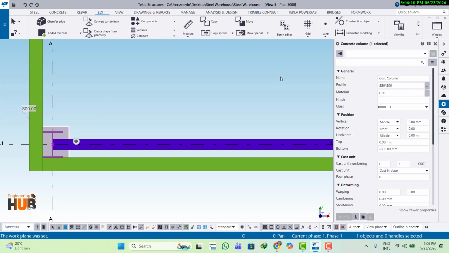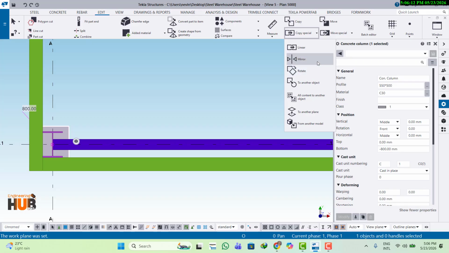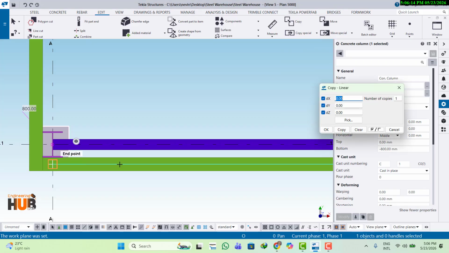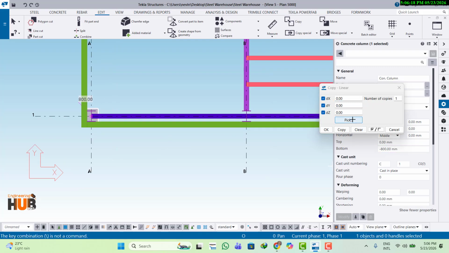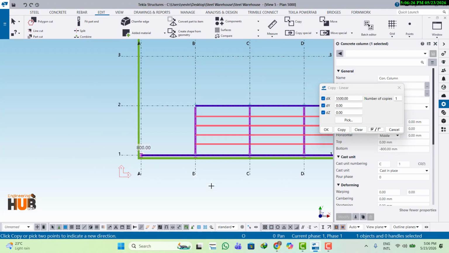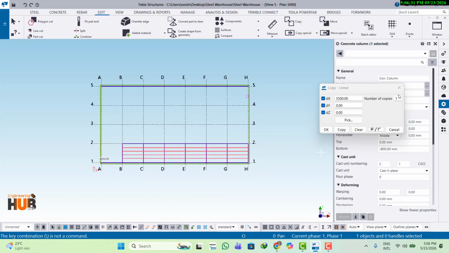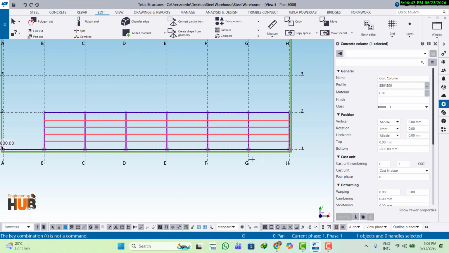Go to Edit, Copy Special, Linear, press back. Select this point to this point and number of copies 7. Okay. Now the concrete columns copied.